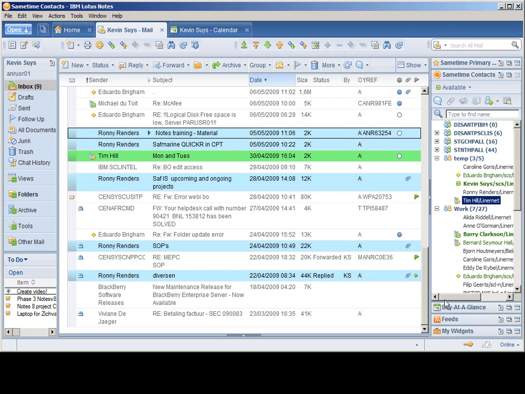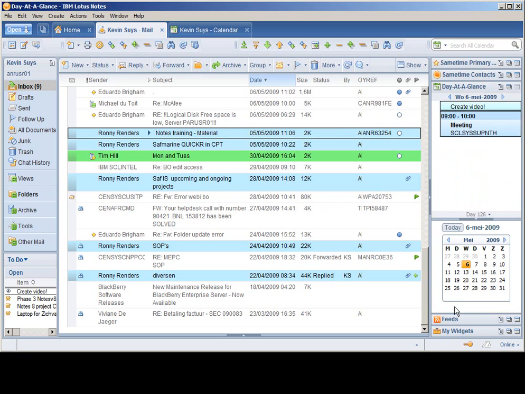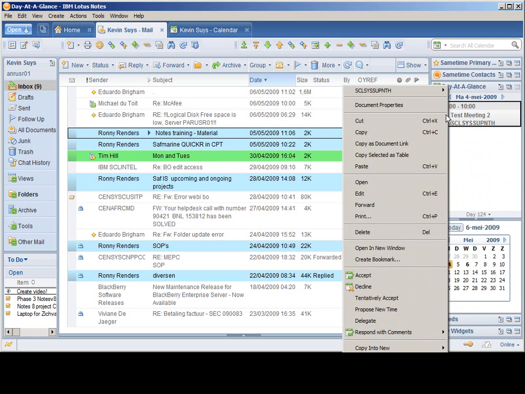The Data-Glance gives you a quick glance 1-day summary of your calendar. Use a date picker to view your schedule for other days. You can also accept and refuse invitations to meetings or other activities from your day at a glance.